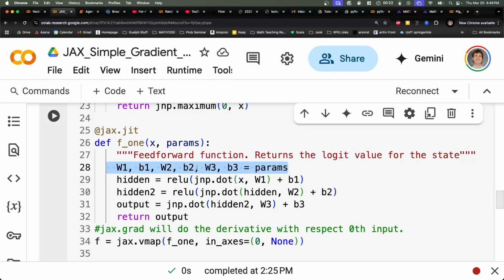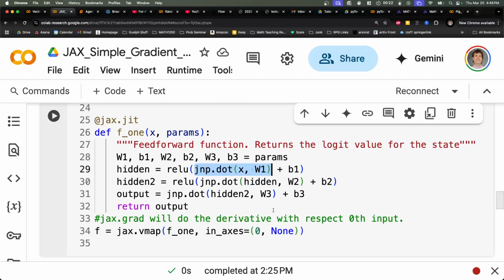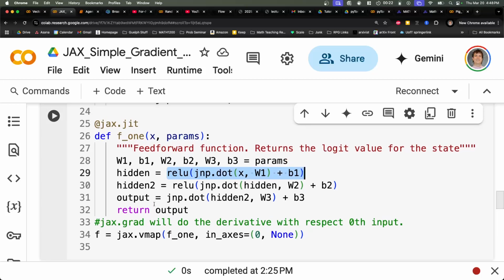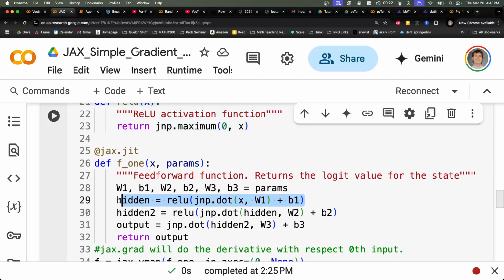So this is what I call the first hidden layer, and that first matrix multiplication is jnp.dot of x with W1. That is doing the matrix multiplication, and it does it in a way that is nice if x has extra axes. And then I do plus B1, and then I apply the ReLU function that I told you about before. By the way, you can write the ReLU function like this: it's the maximum of 0 and x. That's the ReLU function. So that's the first hidden layer.